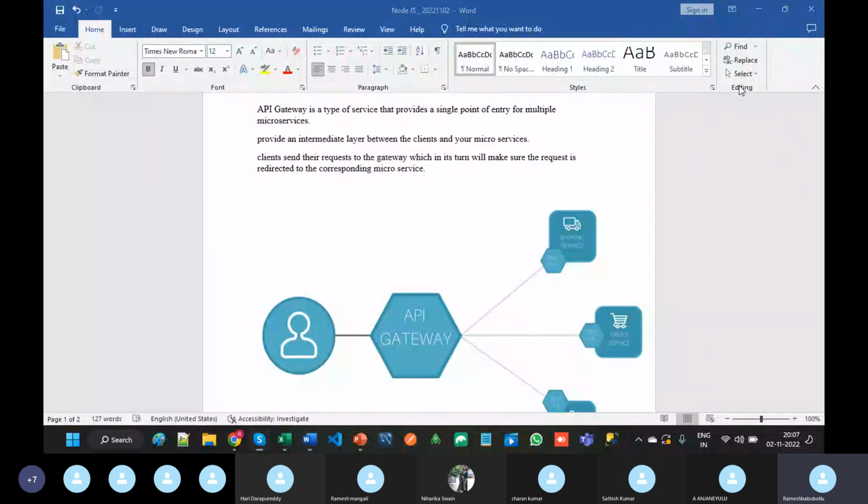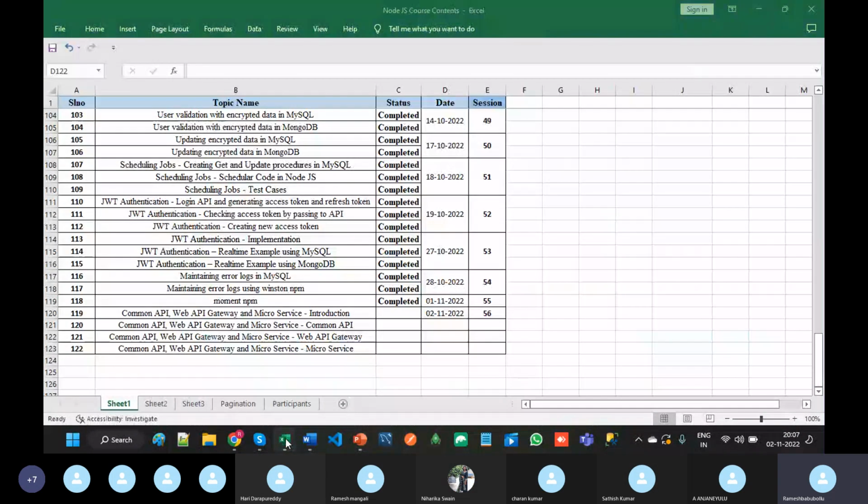Okay, so in this session we will discuss what is common API, web API gateway and microservice. First we will discuss the introduction, then we will go for development. Introduction means why this API solution will be split into these three parts.